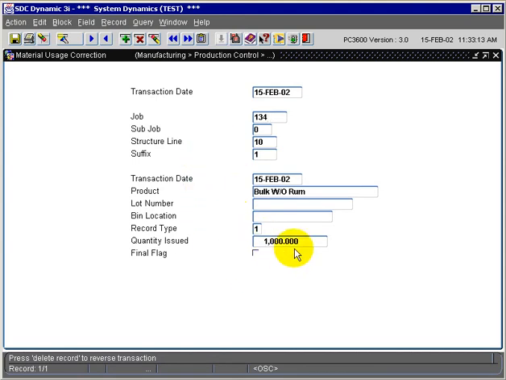For whatever reason, this 1000 may be incorrect, the final flag may be incorrect, or, if it was a lot controlled item, it may have been issued from the wrong lot or wrong bin. I can simply reverse this transaction out by deleting the transaction. So I simply delete this transaction and it will be reversed.